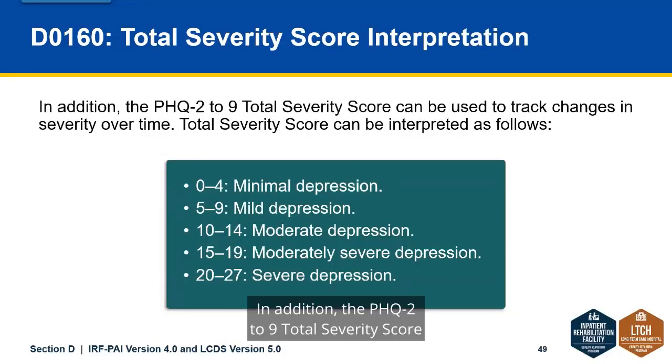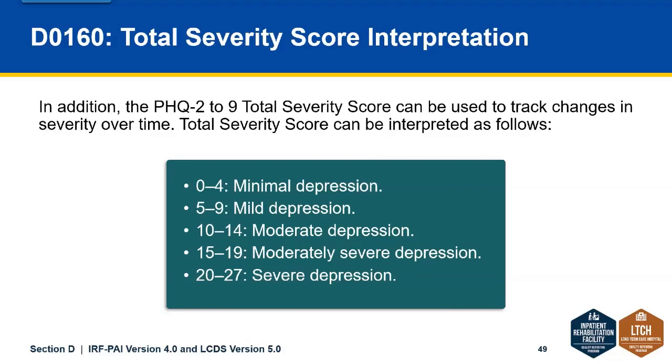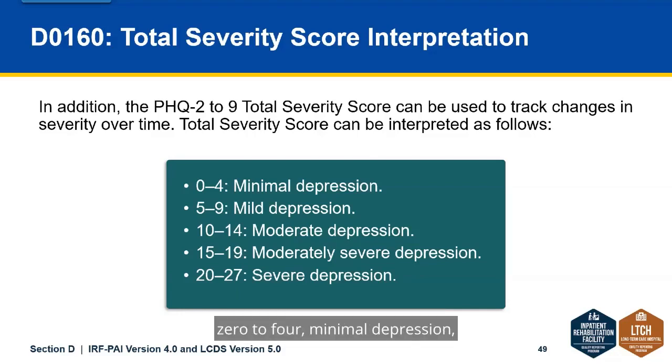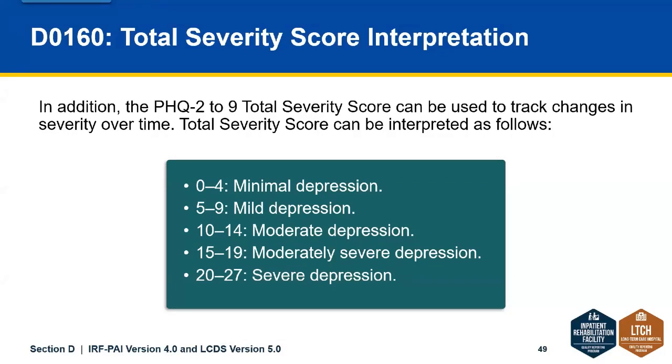In addition, the PHQ 2-9 total severity score can be used to track changes in severity over time. Total severity score can be interpreted as the following: 0 to 4, minimal depression; 5 to 9, mild depression; 10 to 14, moderate depression; 15 to 19, moderately severe depression; and 20 to 27, severe depression.